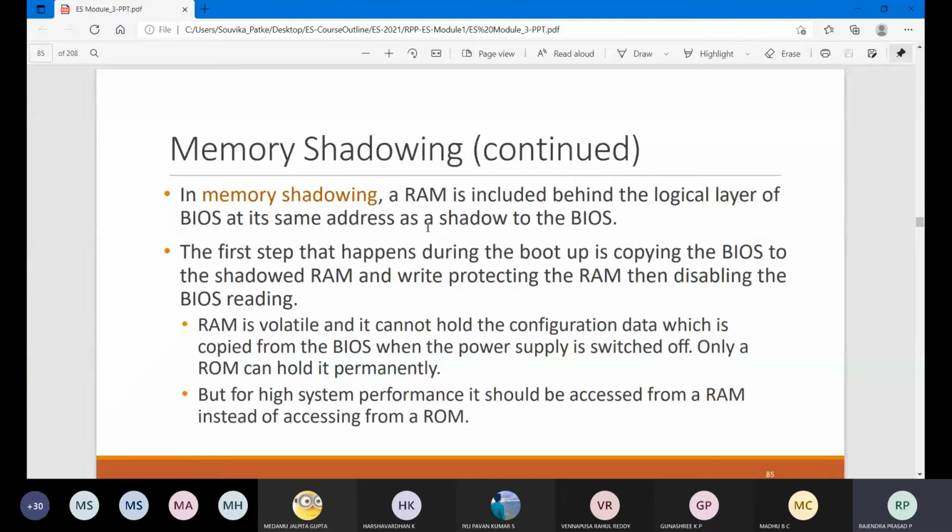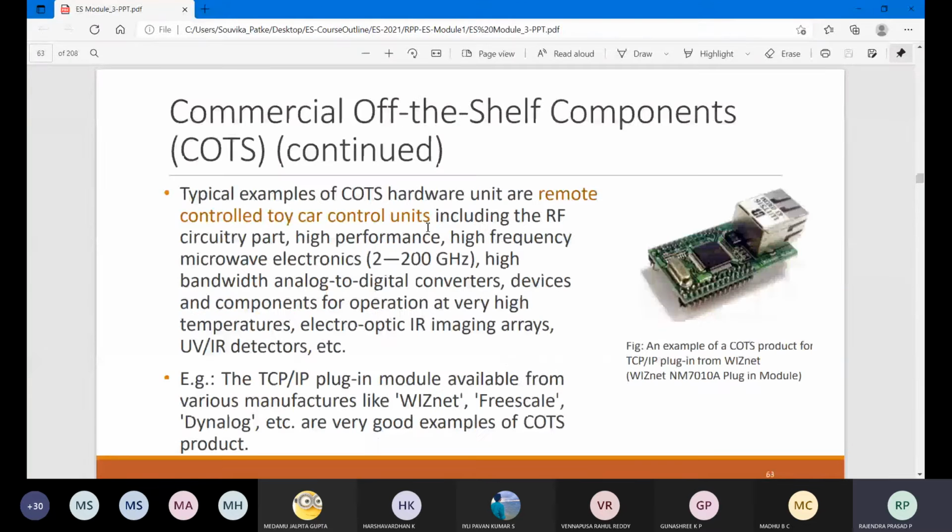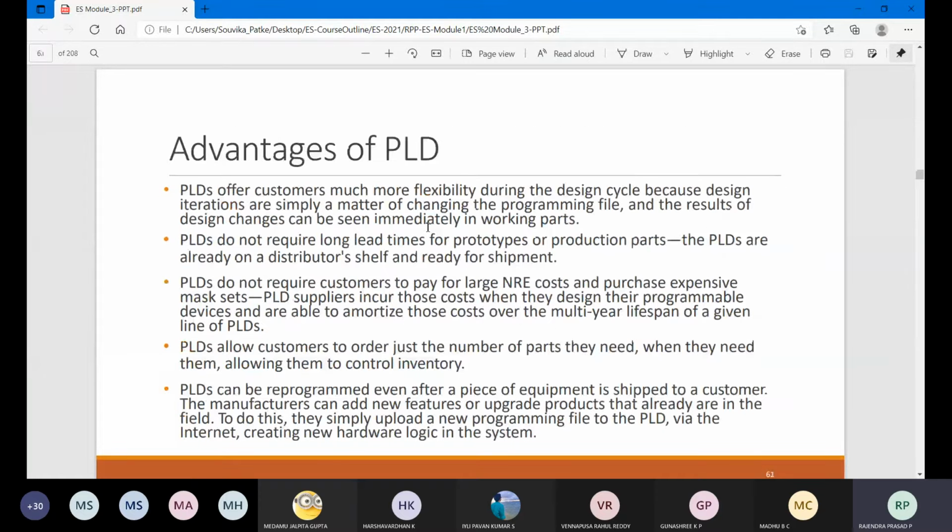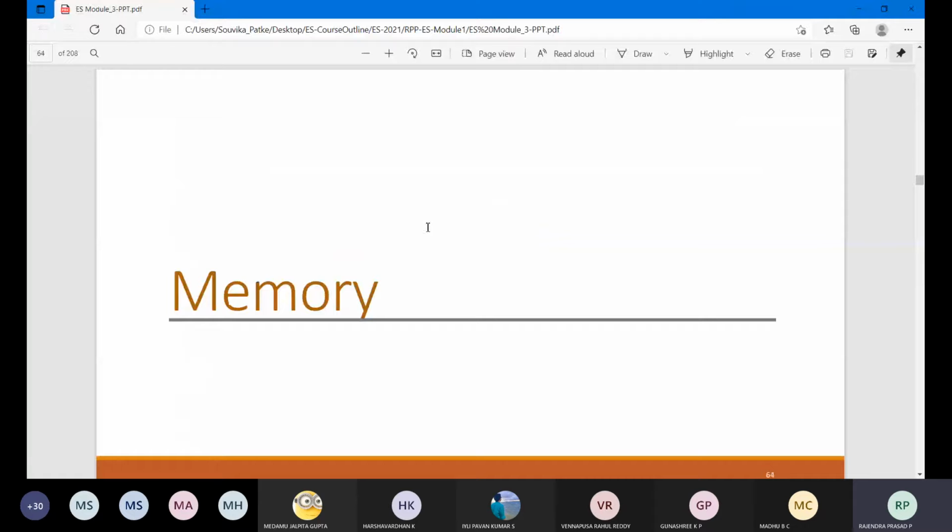So yesterday we were discussing the commercial off-the-shelf components, CPLD, FPGA, right? So the next topic is memory. We are going to read about different types of memory. For you, there are only three types of memory you will be remembering: one is read-only memory, one is random access memory, and one is cache memory or flash memory.